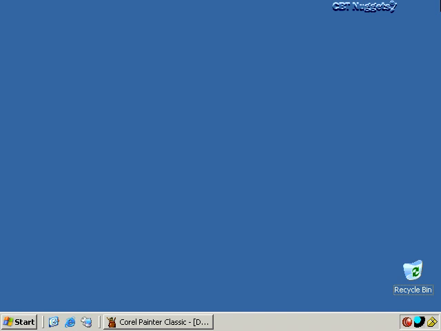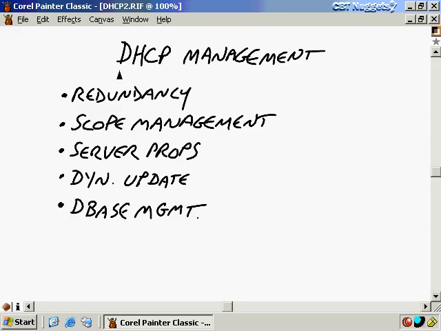DHCP management. In this nugget, we'll discuss DHCP management, whereas in the last nugget, we talked more about installation and configuration. When it comes to management, one of the first things you want to understand is that you'll have the proper redundancy in place, because you don't want a DHCP server to go offline and then have no way of issuing addresses. So we'll discuss that, as well as how to manage the scope. You don't want to run out of addresses either.